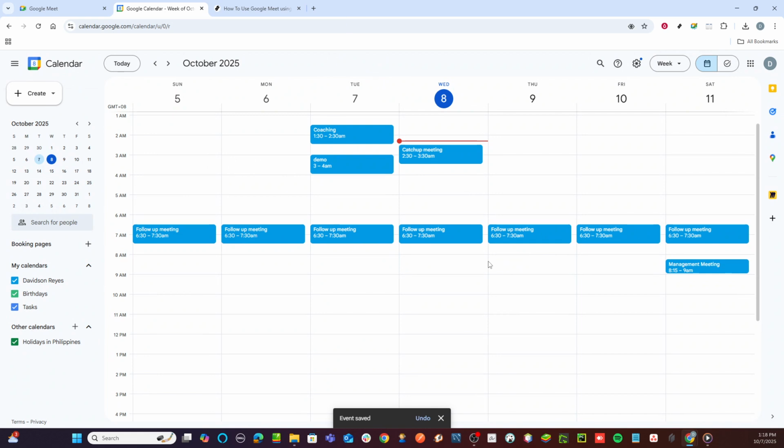And there you have it. You've scheduled a meeting using Google Meet on your cell phone. With this method, you have a reliable way to manage your virtual communications effectively. Whether you're coordinating a team meeting or catching up with colleagues, Google Meet on your mobile is your go-to solution.